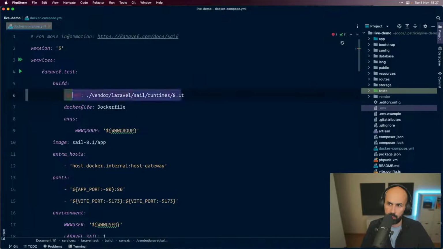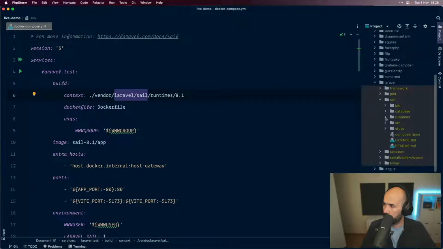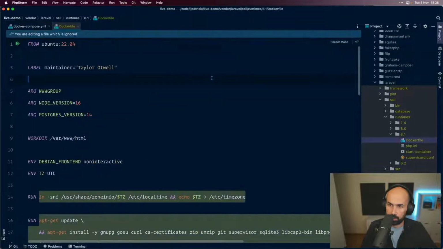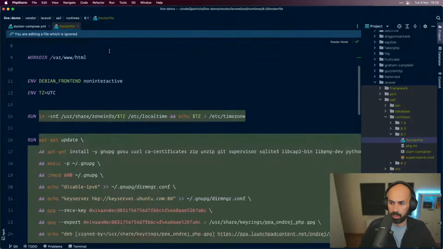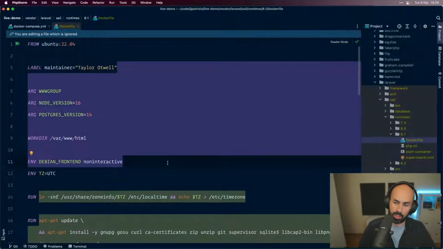So this is coming from the vendor directory where Laravel file is running. We can check that. So we go into vendor, Laravel file, and runtimes 8.1. And this is the context while we're building the Docker file. So let's do it. It's running Ubuntu 22. And let's go. We don't need to go into every detail. You can do that later.